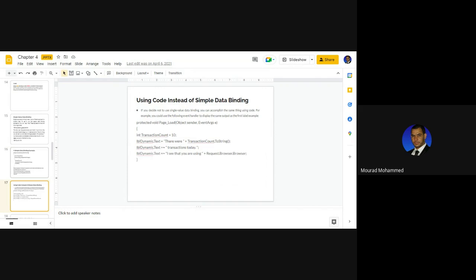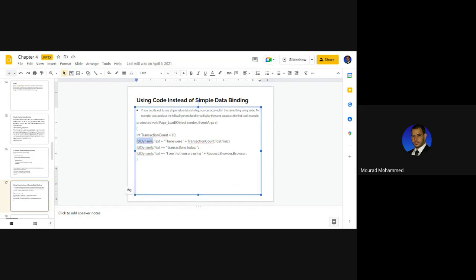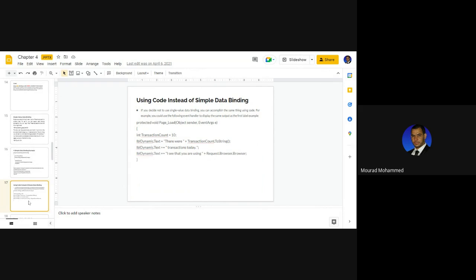Another way of populating a control using simple binding is to refer to a label. We are just referring to the label to put a text and concatenate it with the variable which is to be displayed from the code behind file. So later on in the front end, the label called here, in this example label dynamic, would have this text, "there were", plus its concatenation plus the number 10. Simply, it's another way to use population with simple data binding.